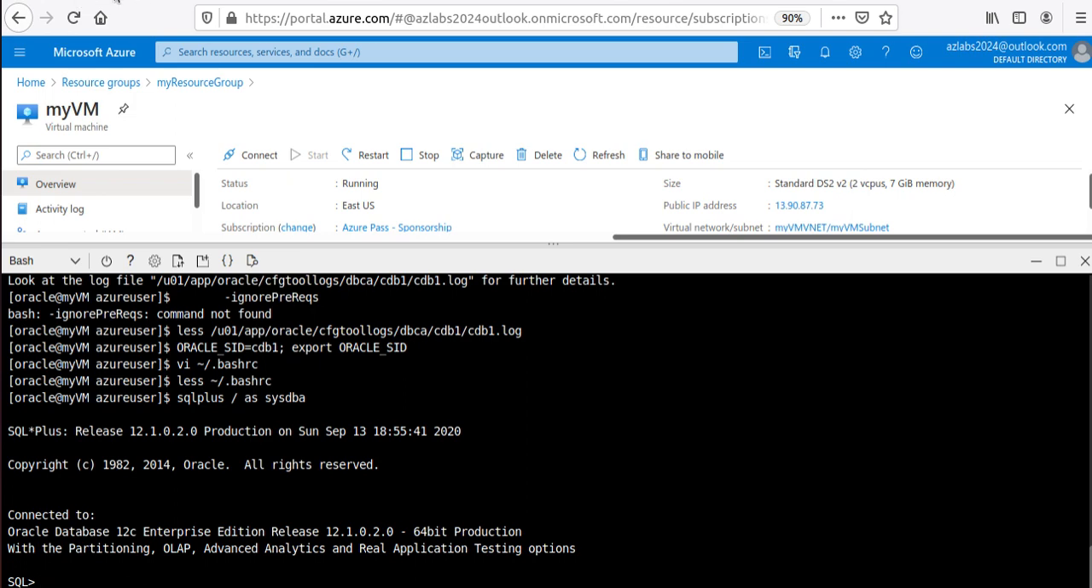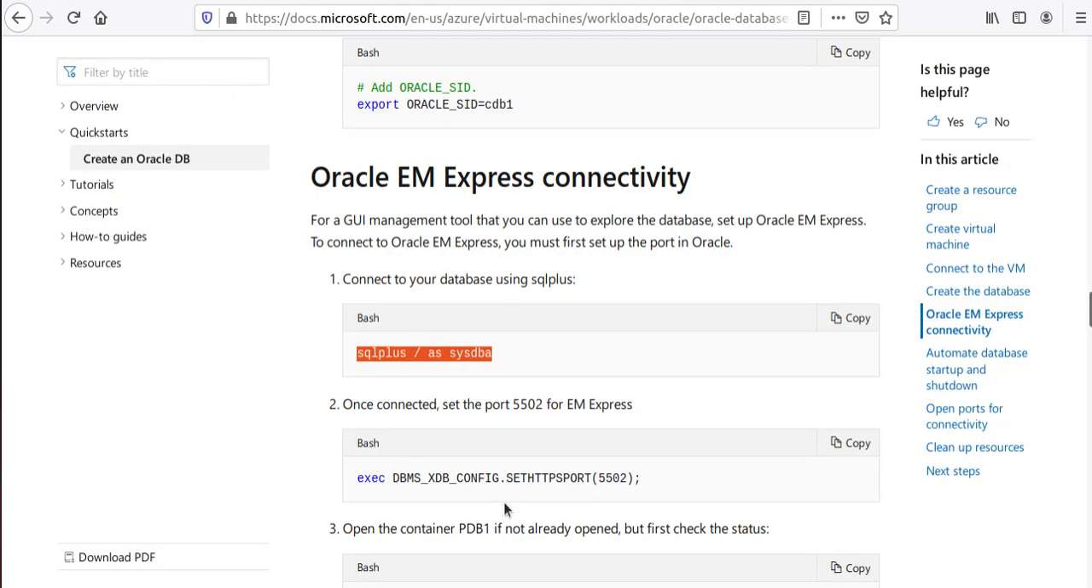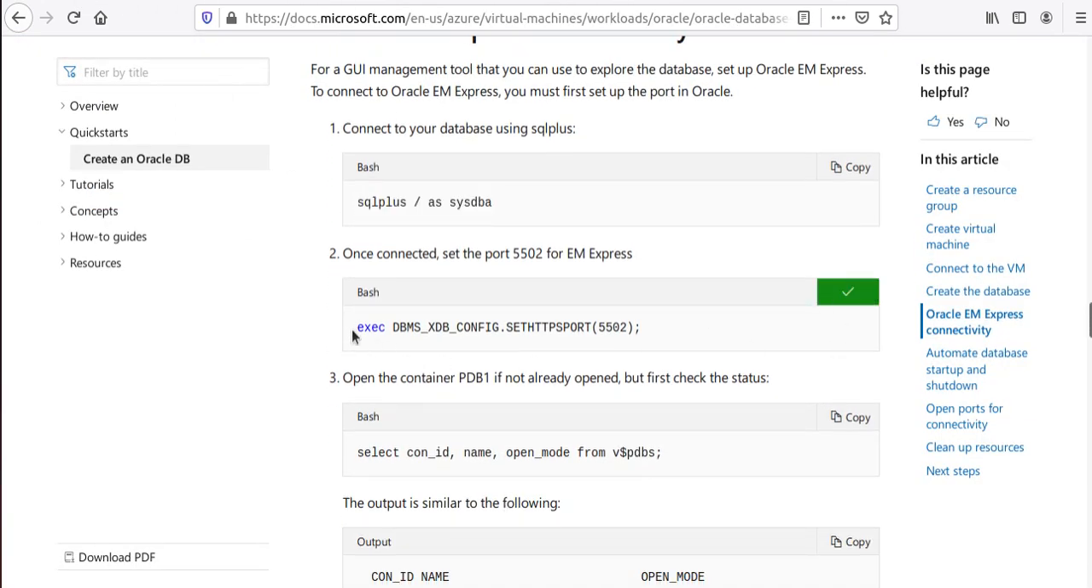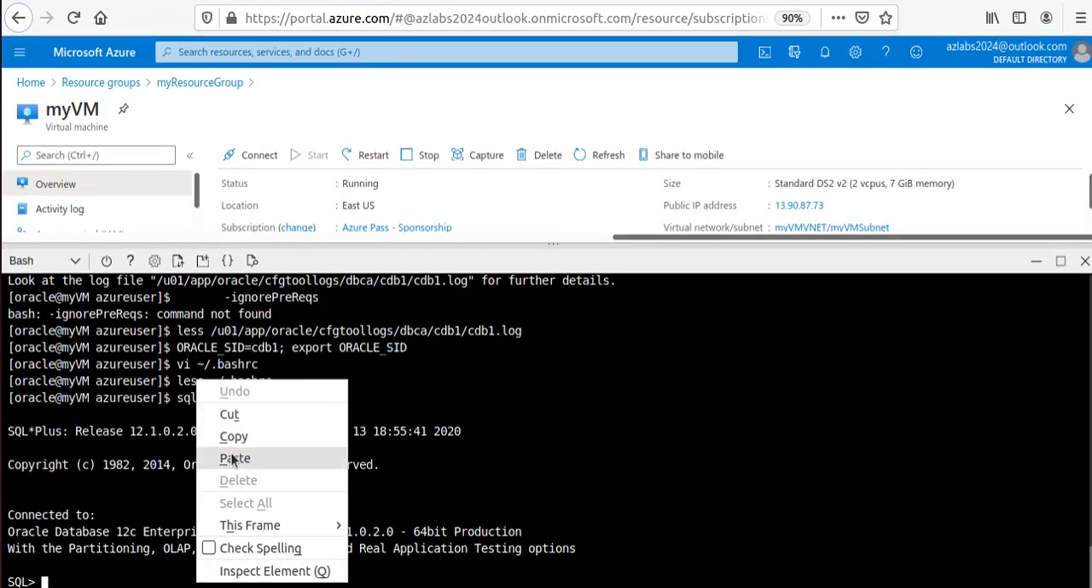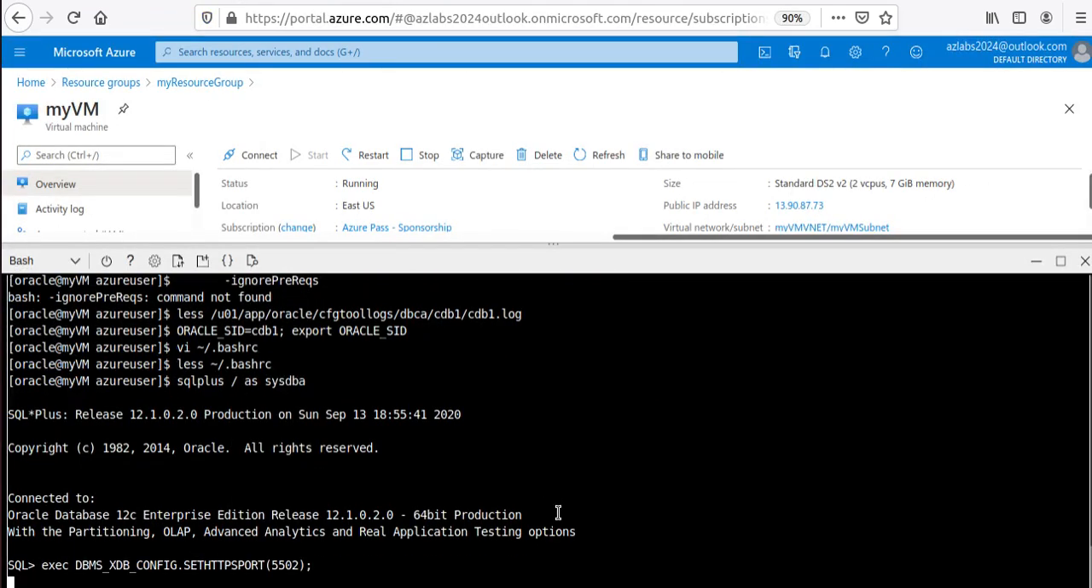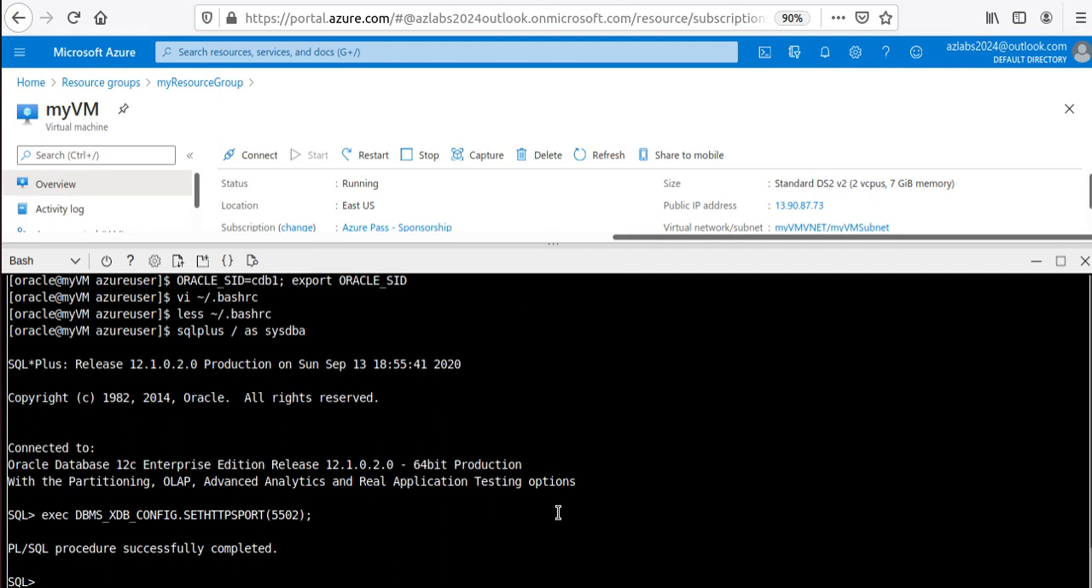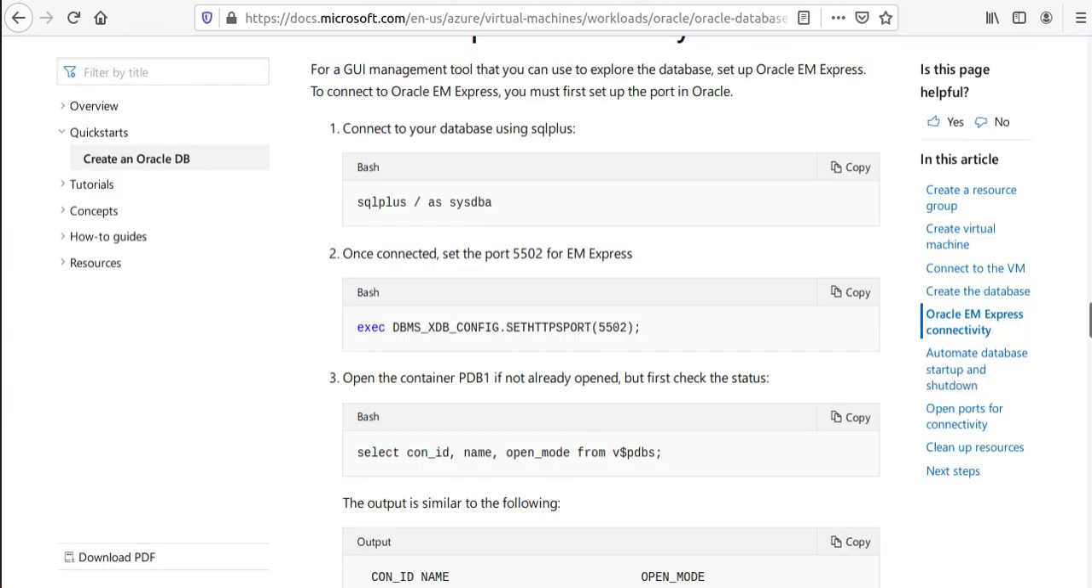Once this is here, we're going to run another SQL command to open the port, and exec means execute: dbms_xdb_config.sethttpsport, and 5502 is what we're going to set. All right, let's come back over here and run our command. There we go. It says PL/SQL procedure successfully completed. So we should be good.